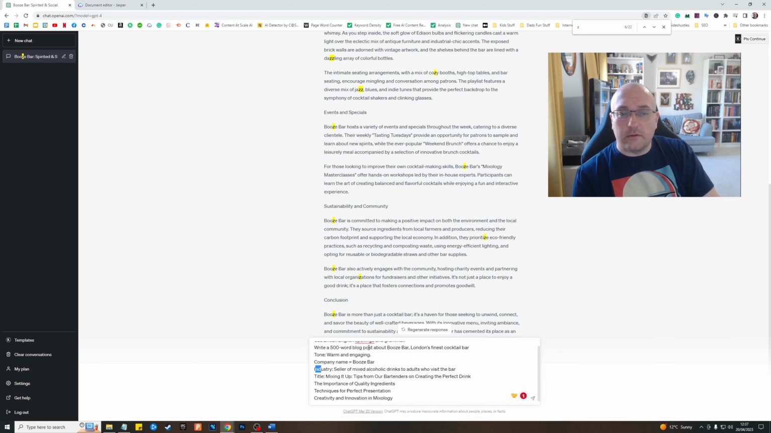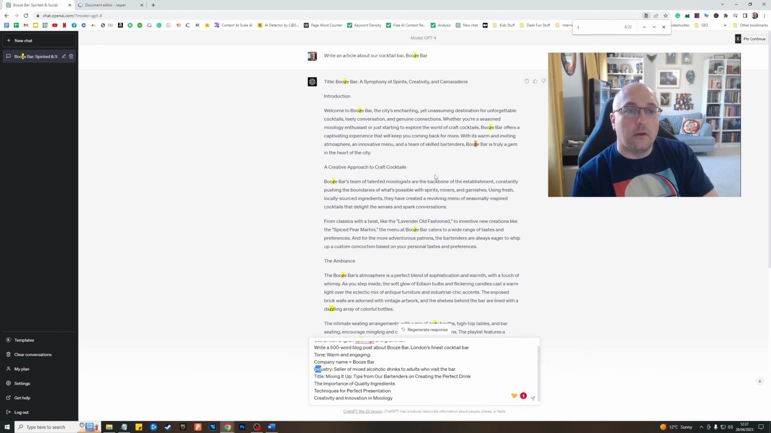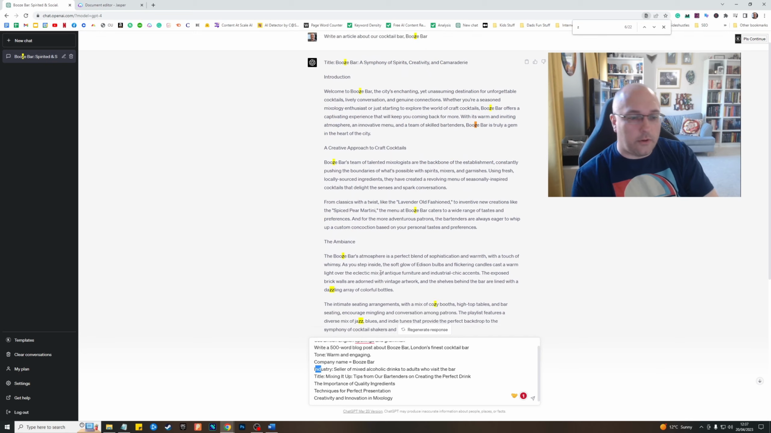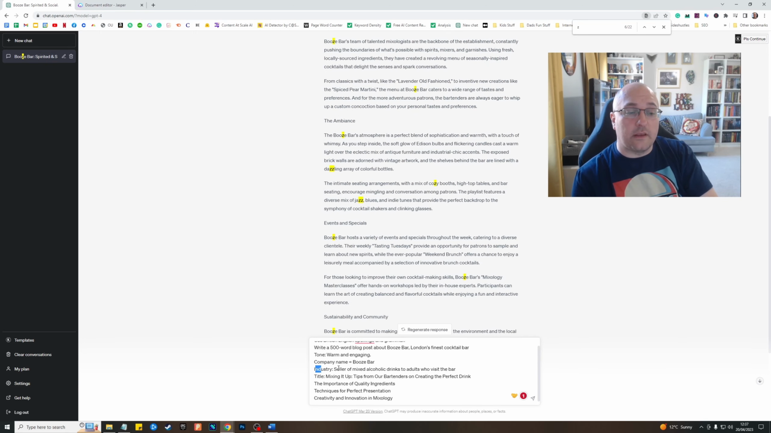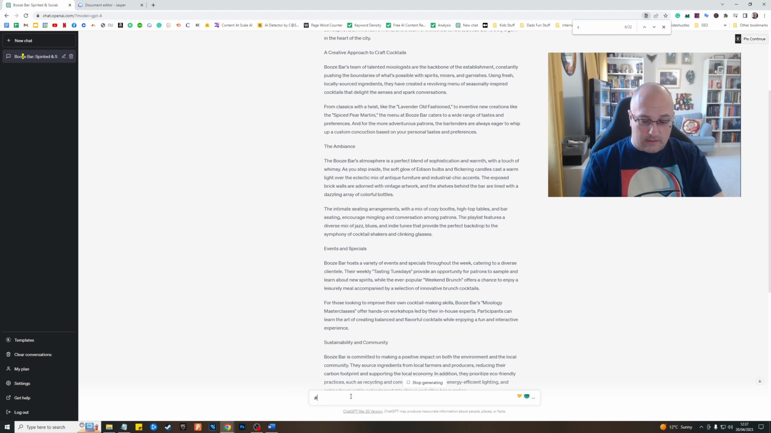Industry, it's done a very good job in the previous example. It knew what I was talking about just from Booze Bar, and I think my prompt said it was a cocktail bar. But here I'm stating the industry is we're a seller of mixed alcoholic drinks to adults who visit the bar. The title we've gone for, Mixing It Up, Tips from Our Bartenders on Creating the Perfect Drink, and the subheadings that we came up with. So we're going to set that off, and again that will take just a moment.